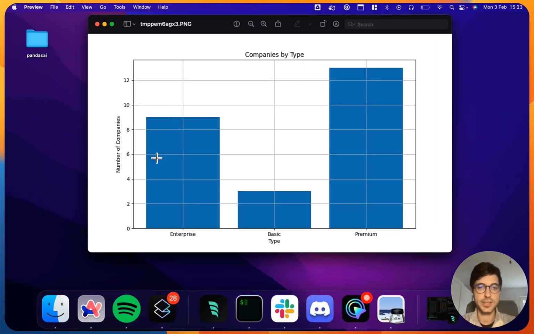Here is our chart. So we have enterprise customers. This is the amount of basic type contracts, and this is the amount of premium contracts.